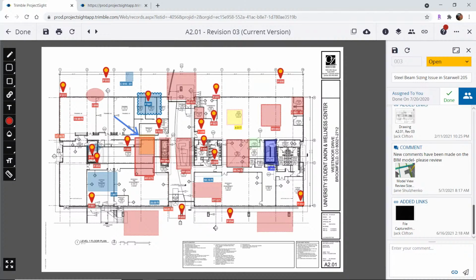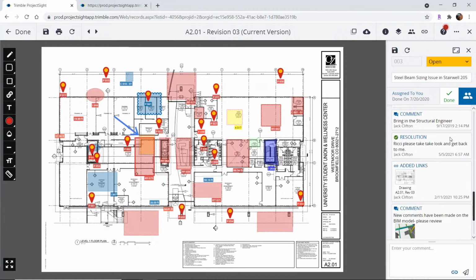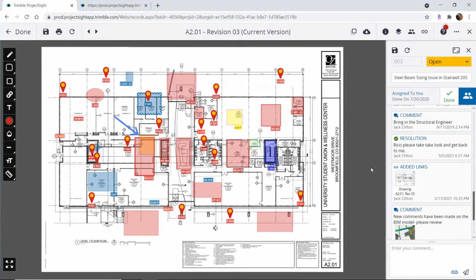How customizable or configurable are the drop downs, tagging, examples for record types? Yeah, thank you so much for saying that. Sorry, I got cut off really quick. Yes, so that is very configurable. Anytime you see any kind of drop down in ProjectSight, that is all configurable.